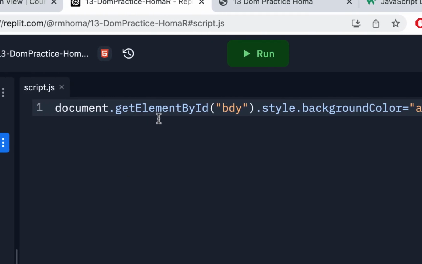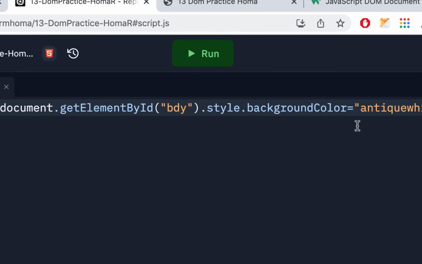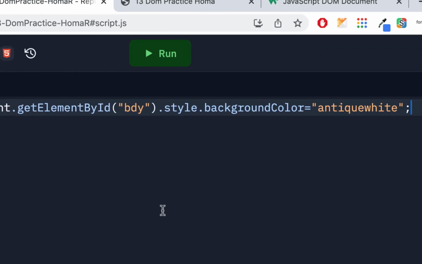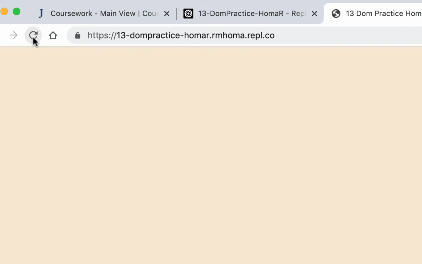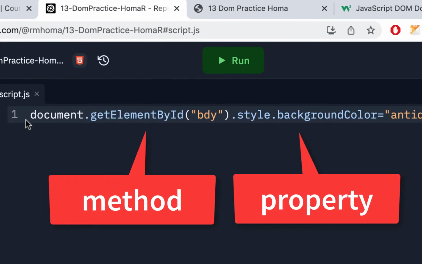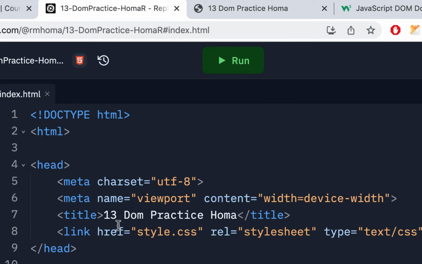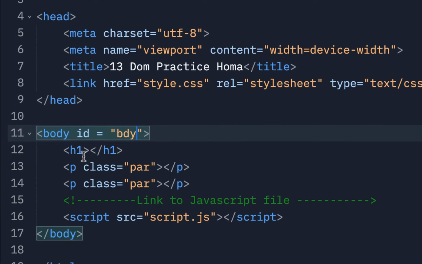So we have document.getElementById, BDY, and then we have .style.background, and I want you to get used to the color system too. And when you use JavaScript, you should run this. I'm going to run this first, and then I'll go here and I'll refresh it. And there, it changed the background to that antique white. So that worked out okay. So that was our first JavaScript. And again, nothing on our page here, although we got that ID by using that.